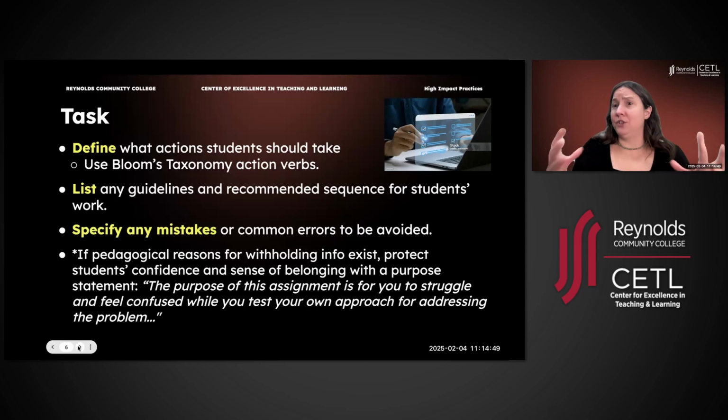If you notice that there's certain things about an assignment students tend to struggle with, you can just spell that out right there in a little section about common mistakes. Another thing to think about, if you're doing some sort of problem-based learning or some sort of activity where you have a reason why you want to withhold some of that information, that's okay, but you just want to explain up front that that's part of the intention.